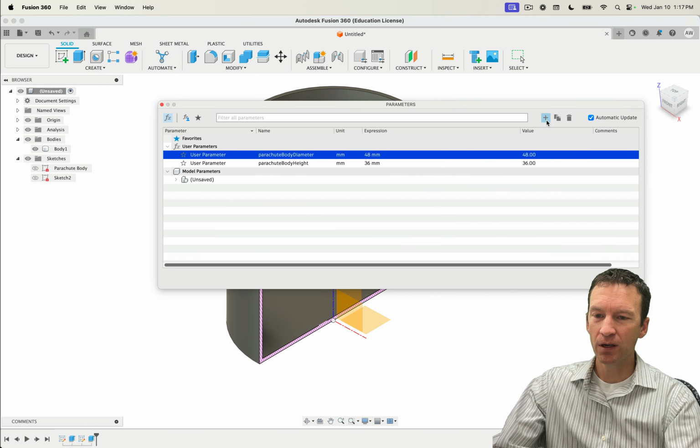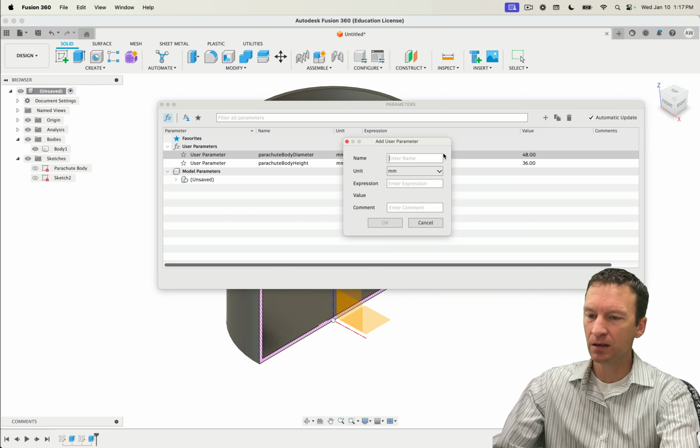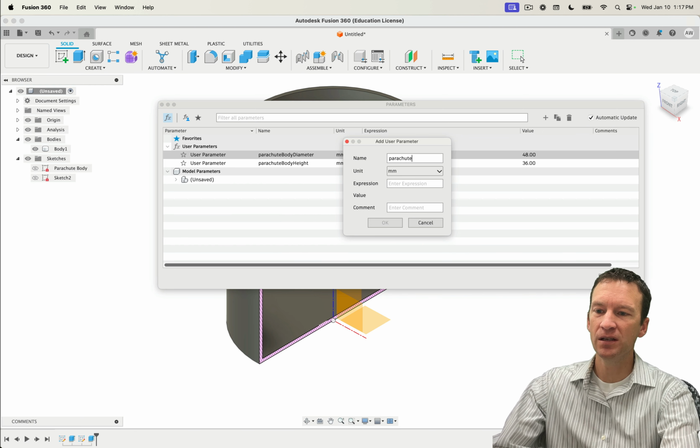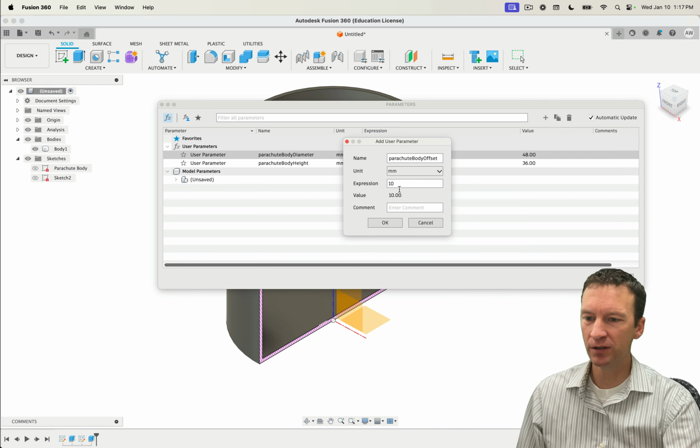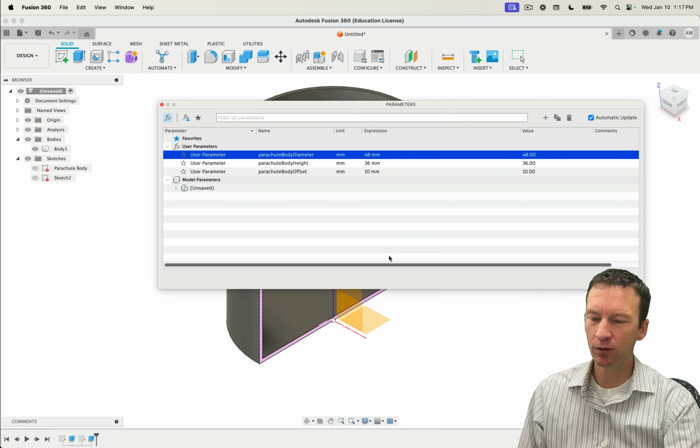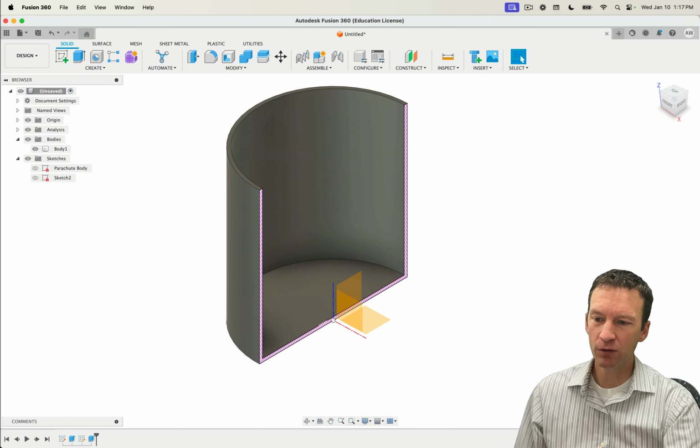And we're going to have another one here that's going to be the offset, the parachute, whoops, I like to do mine in camel casing here, parachute body, I'll call this the offset. This is not a great, I can't think of a better name off the top of my head right now. We'll set this one to 10 millimeters. This will make sense once we add this value here. And we'll hit OK. So I've got those 3 values.